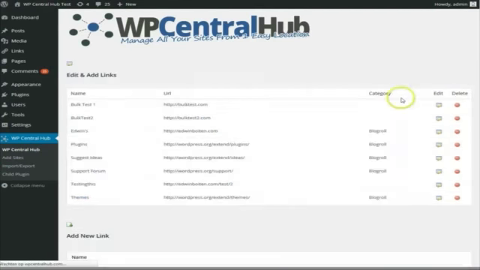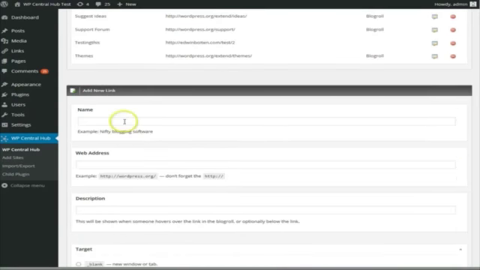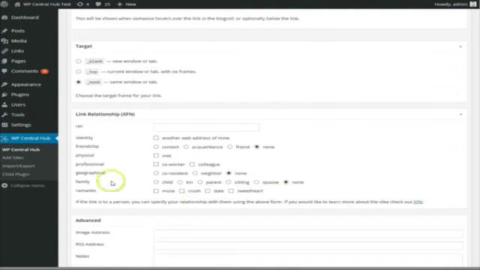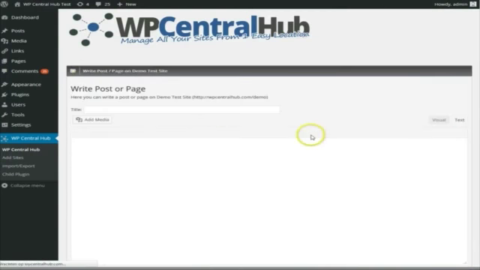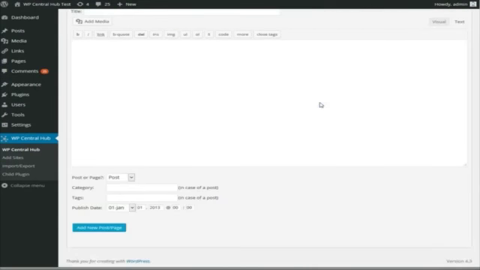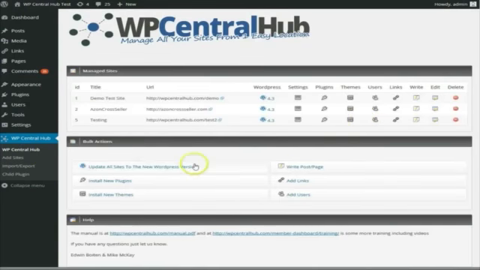Links, the same. You can edit, delete, or add a new link to your sites. And you can write a post or a page. And this is all done from one location.